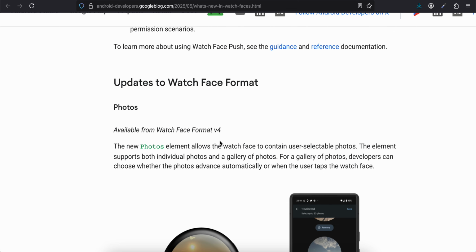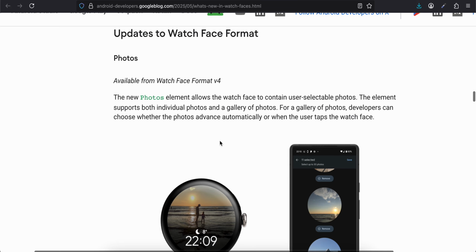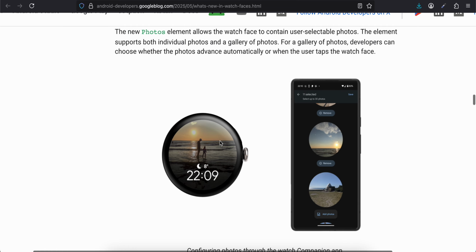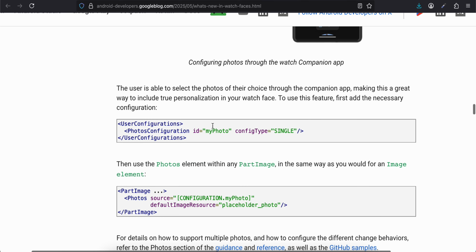Updates to watch face format. Photos available from watch face format version 4. The new photos element allows the watch face to contain user selected photos. The element supports both individual photos and a gallery of photos. For a gallery of photos, developers can choose whether the photos advance automatically or when the user taps the watch face. The user is able to select photos of their choice through the companion app, making this a great way to include true personalization in your watch face.